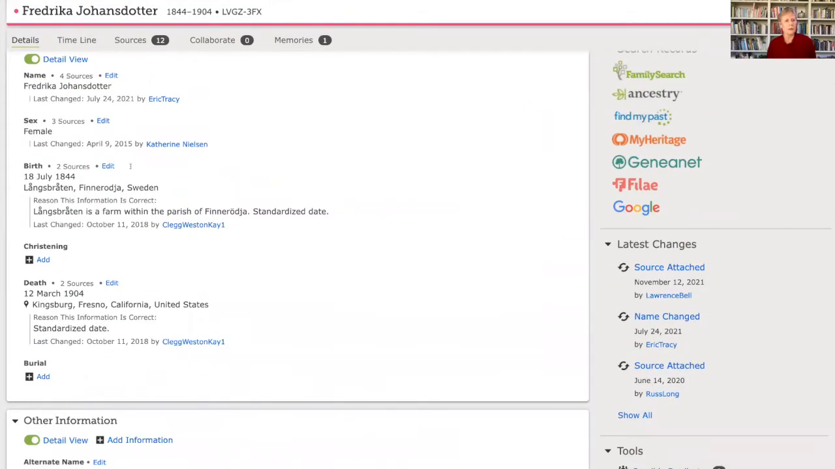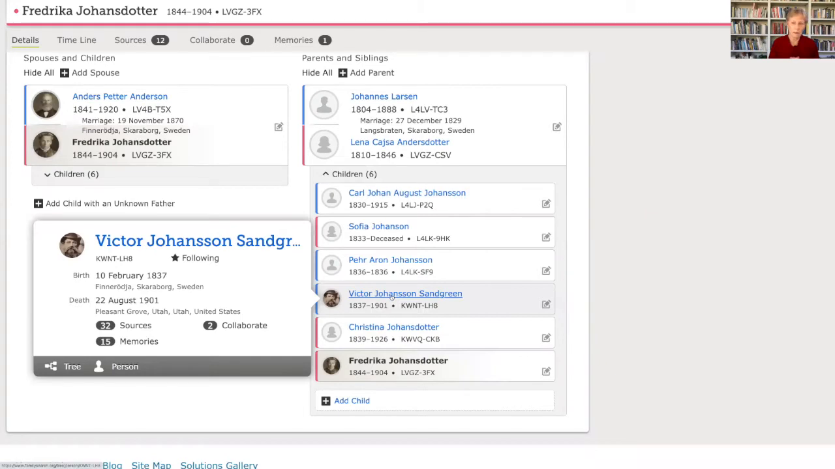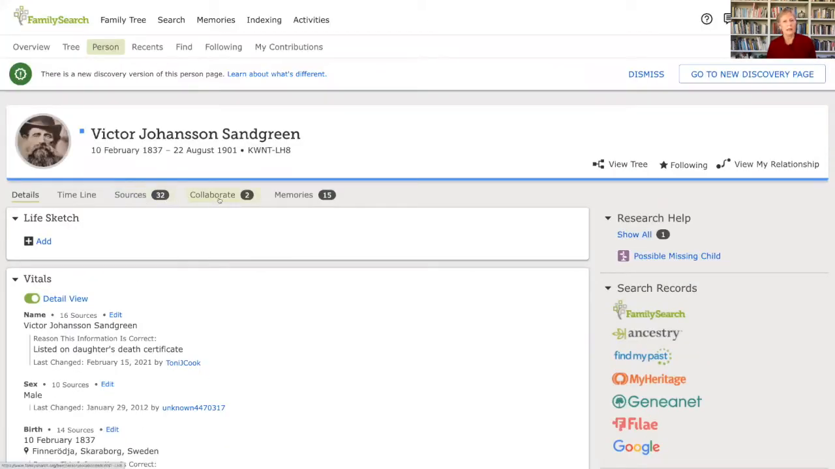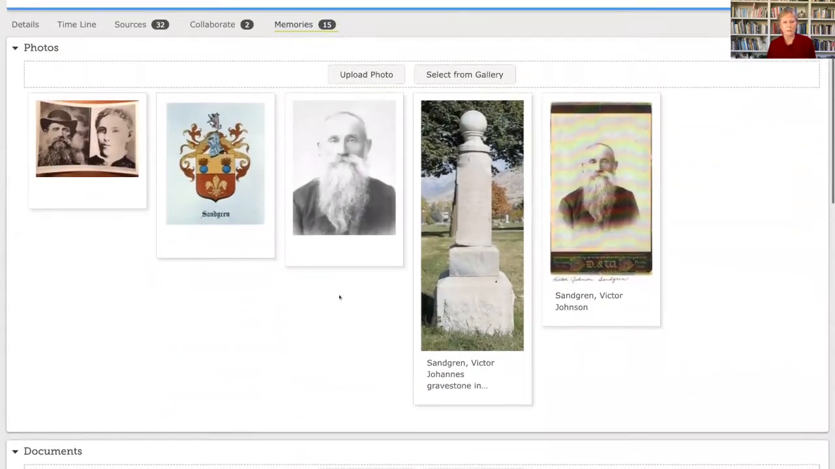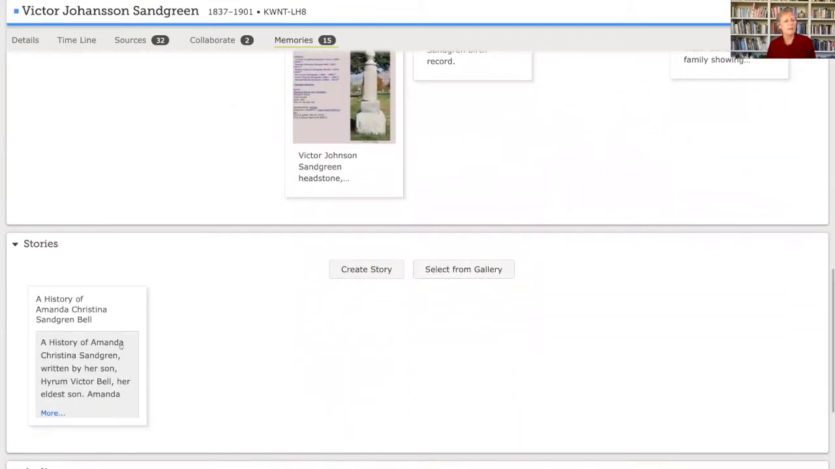Thank you. You're welcome. Okay, so here's Frederica, and then here's Victor Sandgren. So Victor has, let's go look at his again. He's got 32 sources, and he's got some collaboration, and he's got 15 memories. This is really great. He's got all kinds of pictures that people have posted, documents that people have posted, and a lovely, delightful story about his daughter written up by one of the ancestors who, on the ship over from Sweden, slipped and almost fell off the ship, and a steward grabbed her dress and pulled her back. So she was only about 11 at the time. So delightful things about that.